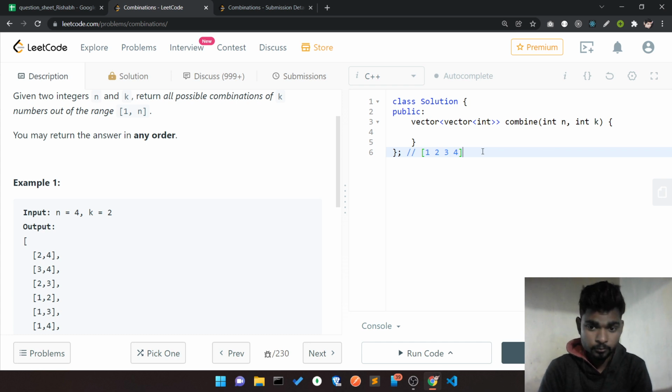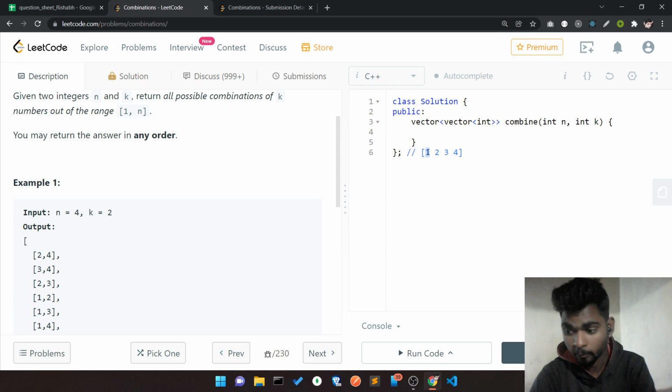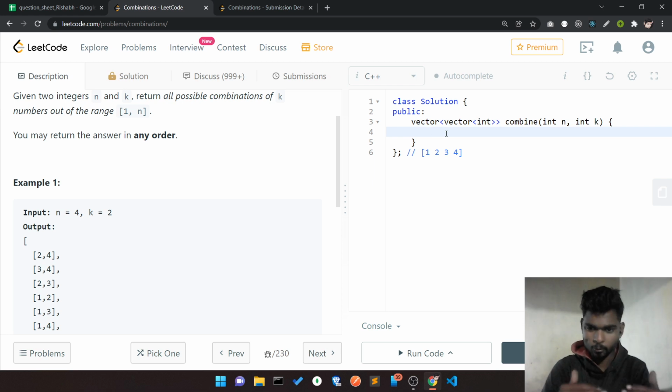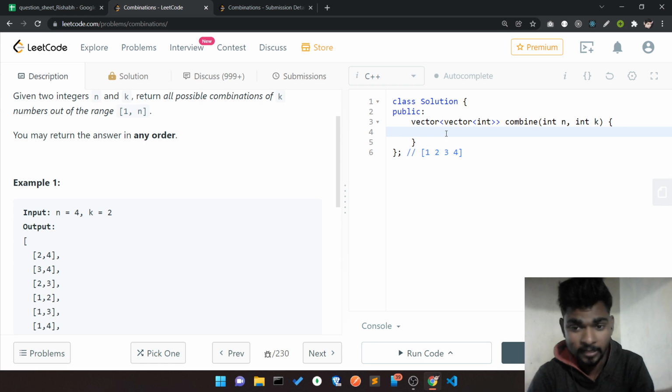So what you can do is solve this problem by recursion. Why am I going with recursion? First and foremost, I have to find all the combinations present here. How can I do that? Let's jump into the code, and then I'll explain how I'm thinking about it.